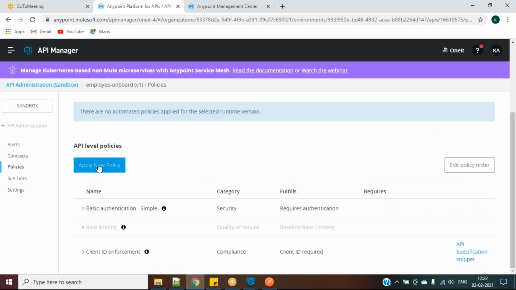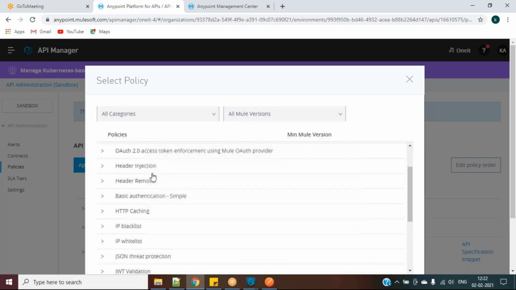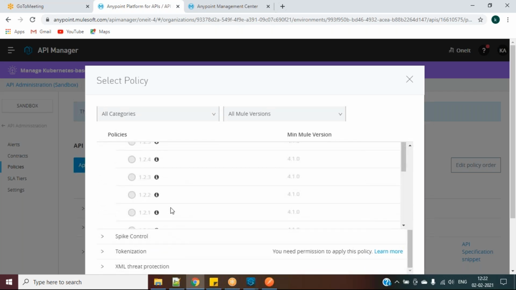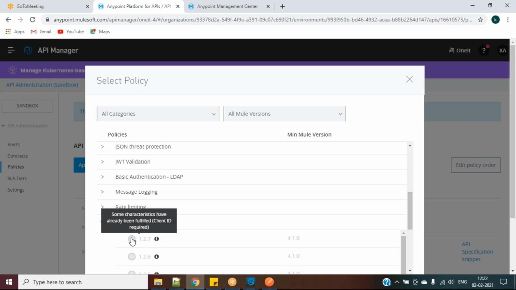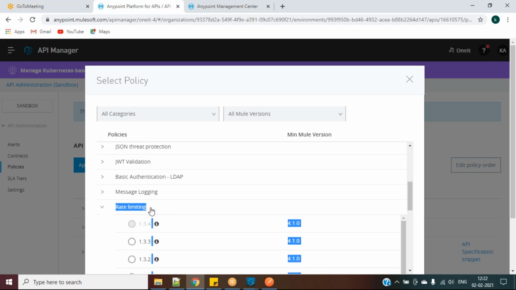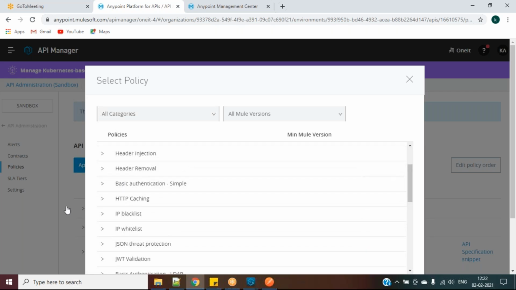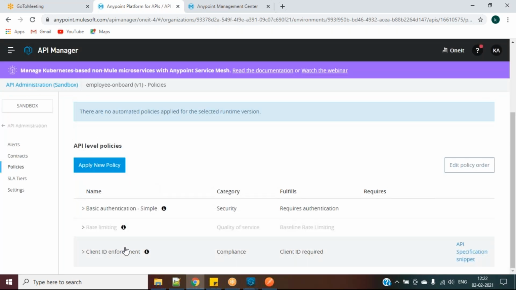And here we have one more, called rate limiting SLA based. Here we have rate limiting. If you want to perform rate limiting including client ID and secret, you don't need to have these two separately. Now we have applied it in two ways, client ID enforcement and rate limiting. If you want to combine these two things, you can go for this one.